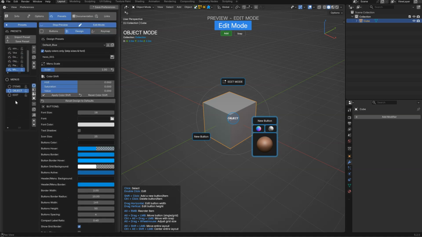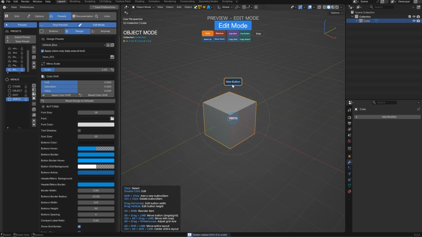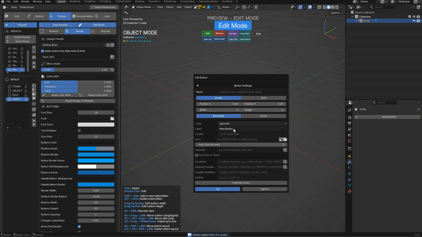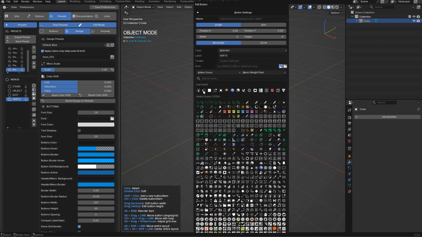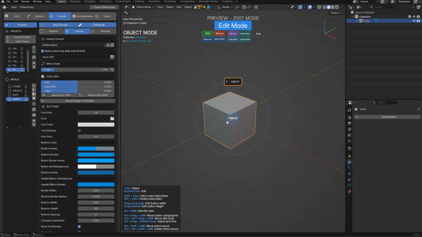So I will create a new one. This one will be for the vertices. I will name it verts. I will add a button like that. I will name it verts. Okay, let's add an icon for the vertices like this, and I will click on OK.